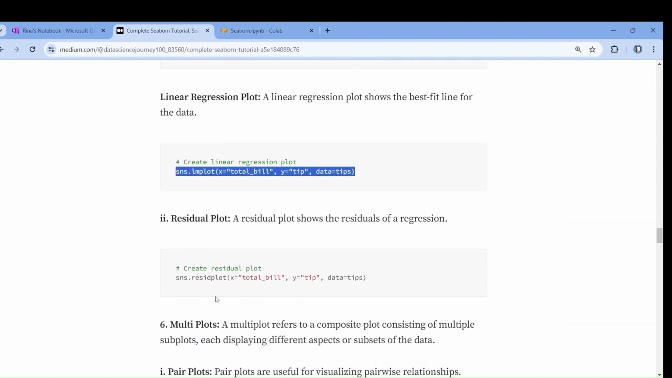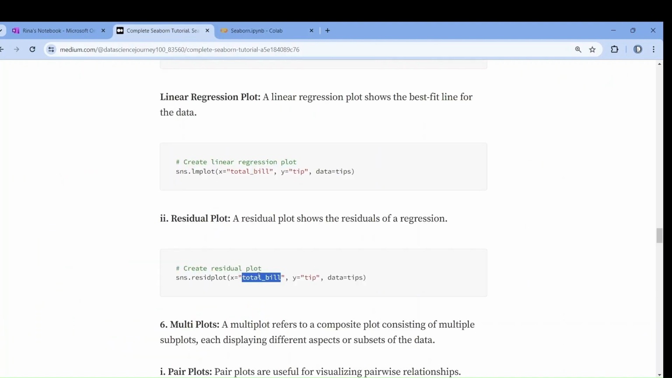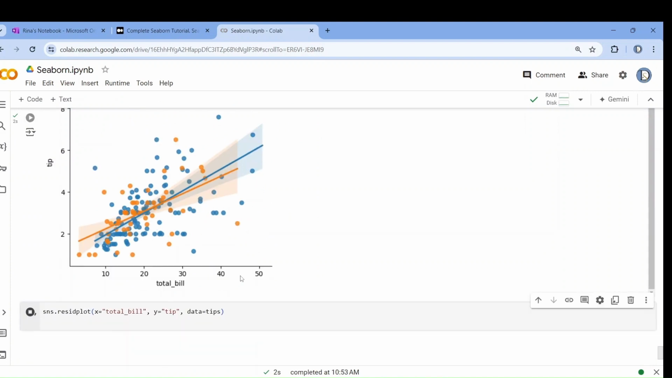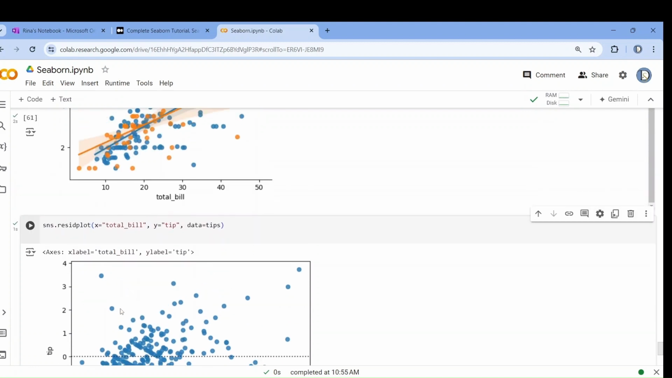Now the last one, that is the residual plot. A residual plot plots the residuals, the difference between the predicted value and the real value. Let me just copy this one and paste it, and run it. So it plots the residuals between the real data and the predicted data.